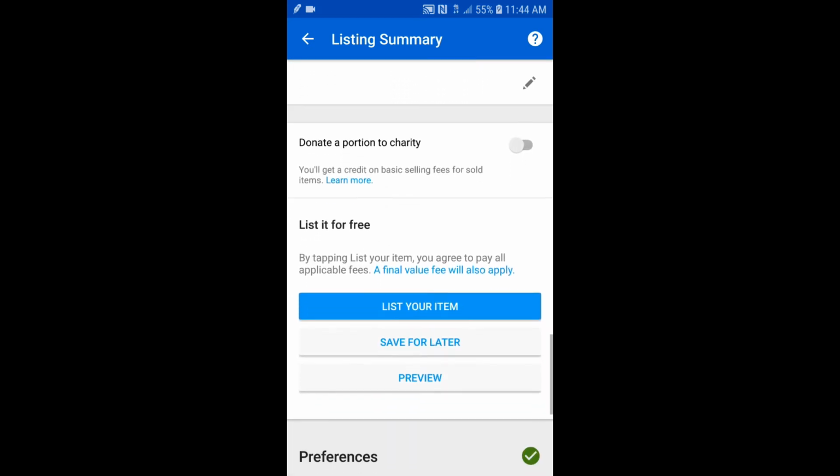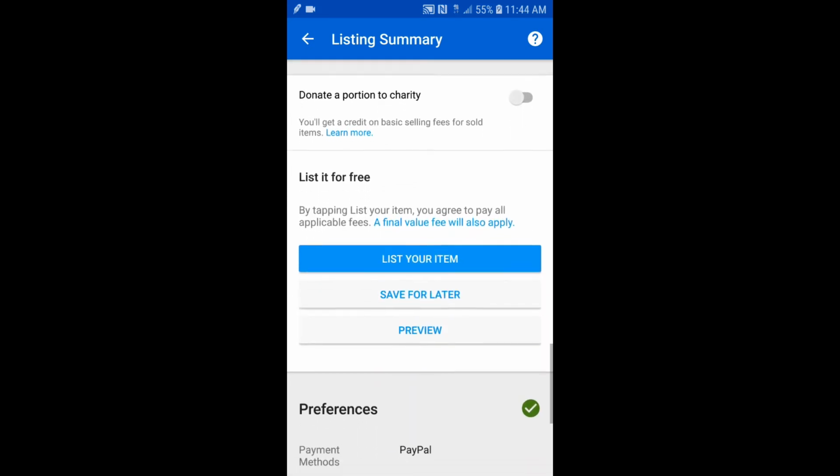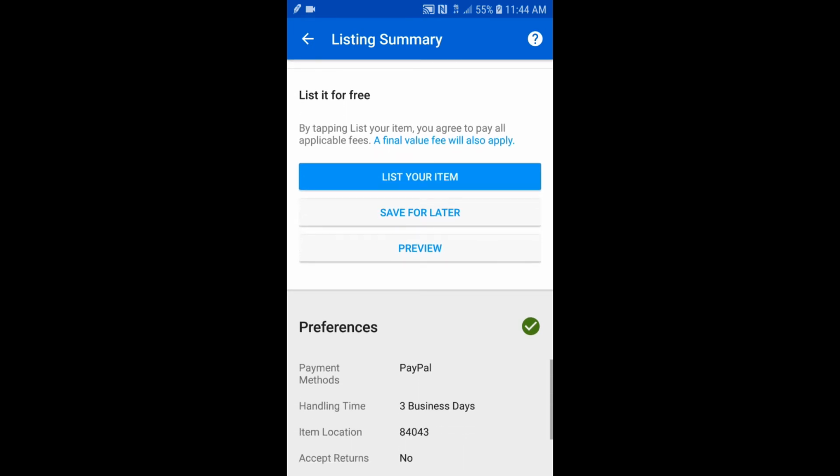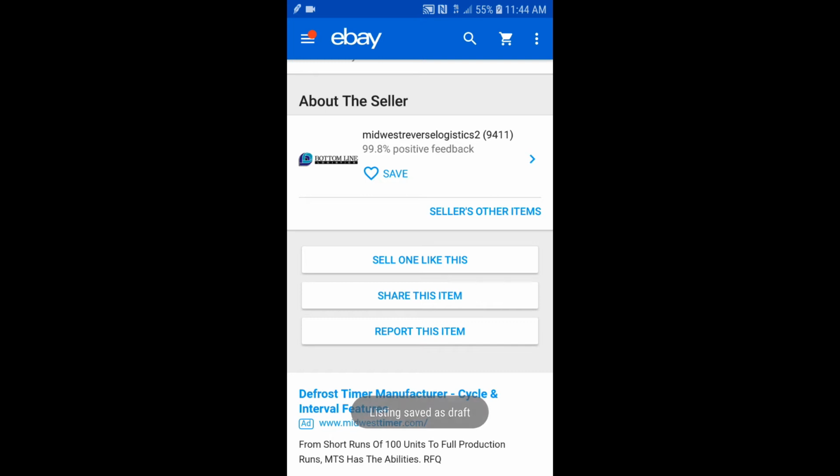Alright, and then I can just list my item, or save it for later if I wanted to save it as a draft. If I wanted to work on it on the computer, I could do that. So I'm going to show you that. I'm going to save for later, and then I can pull it up on my computer screen over here and manage my drafts through the computer screen.